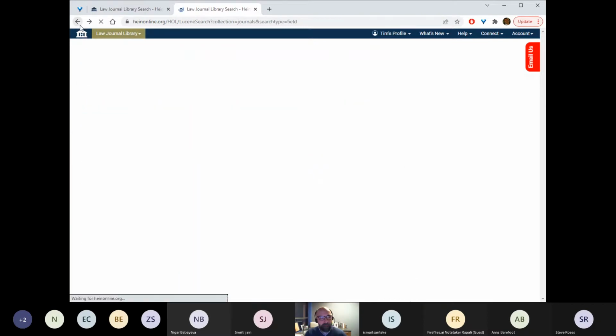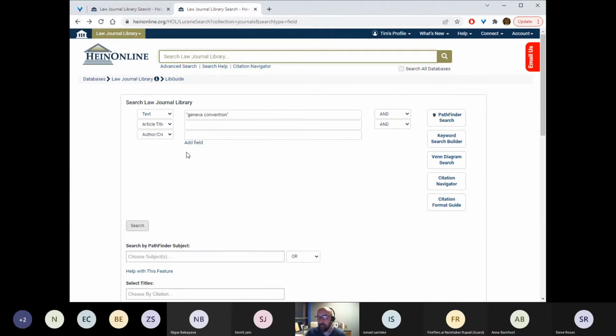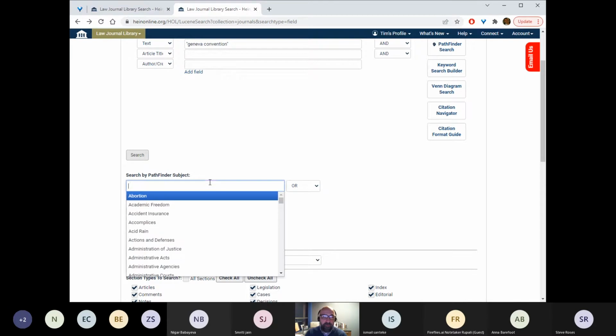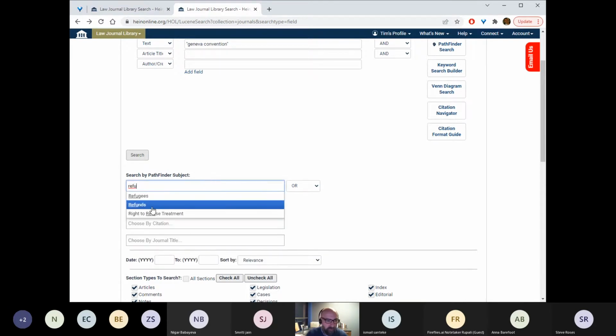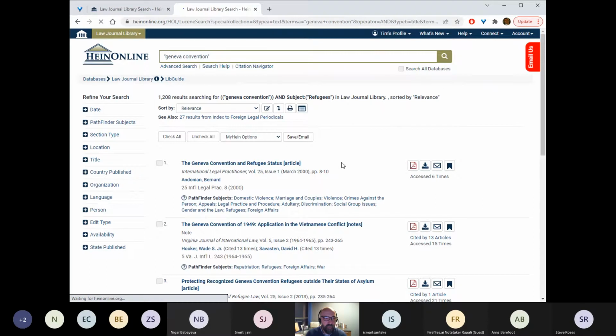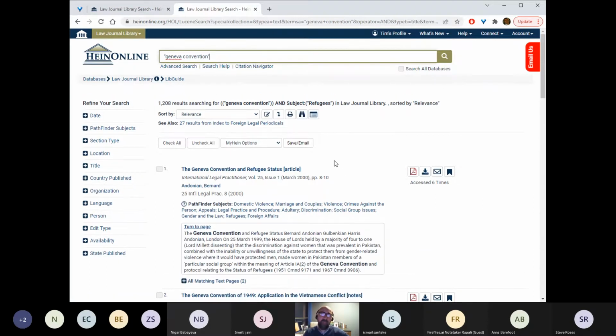Now I'm going to go back. Now let's say, just like that previous search I did, maybe I want to limit it to just the Geneva Convention and how it relates to refugees. So in this case, we're going to limit that to refugees. And I'm not going to touch that initial text search that I performed. Run that search. In this case, we've gone from almost 28,000 results down to just 1,200 results.